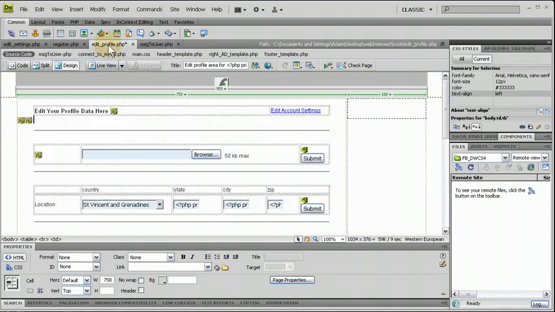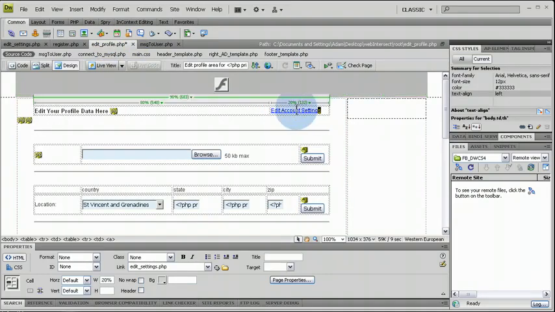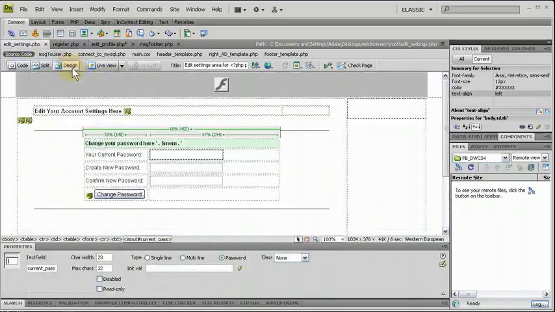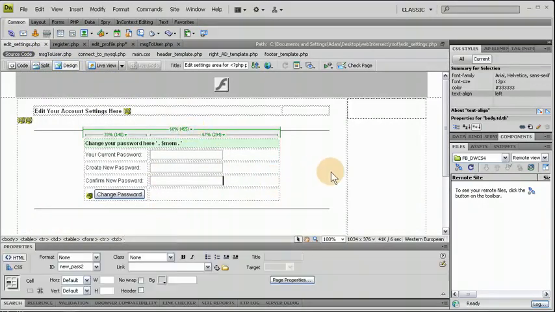On edit profile, I added the link right here. This link has been here for a while, but I made it active now. In the code view, you can see edit account settings. That link goes to editsettings.php, which is this page here. It lets them change their password. So that's pretty much the summary of how it will work, and now I'm going to show you how to do it.